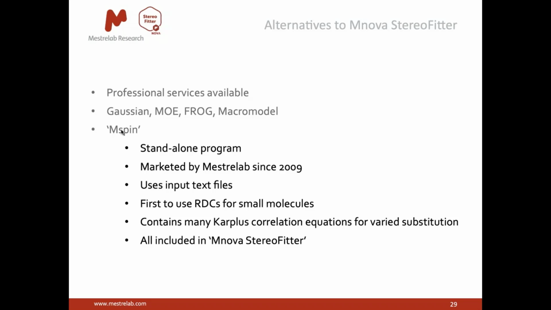However, it's MSpin that needs to be called out because of its natural relationship with Mnova StereoFitter. MSpin was conceived by Armando Navarro Vazquez when he was at the University of Santiago de Compostela, which coincidentally is the hometown of Mestrelab Research. It was there that Armando struck up an academic relationship with Carlos Cobas, Mestrelab's president, and from that, MSpin was born as a standalone program in 2009, marketed by Mestrelab.